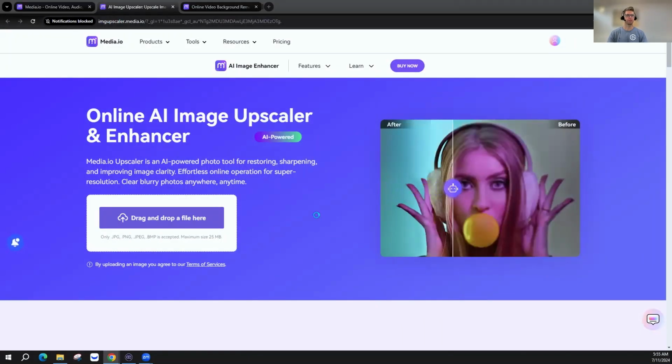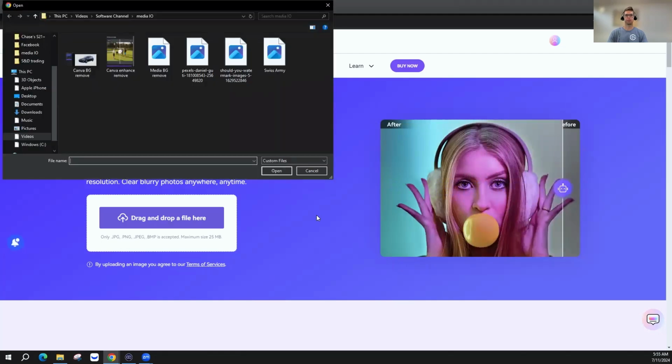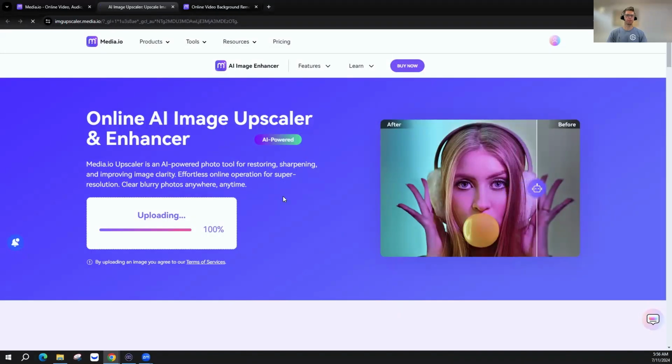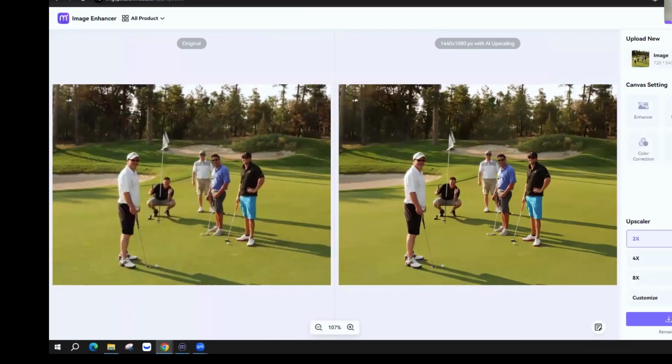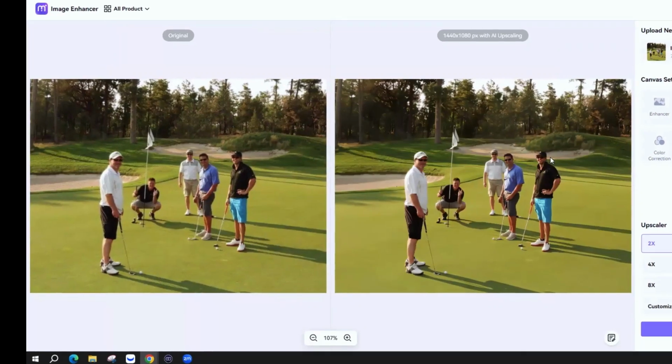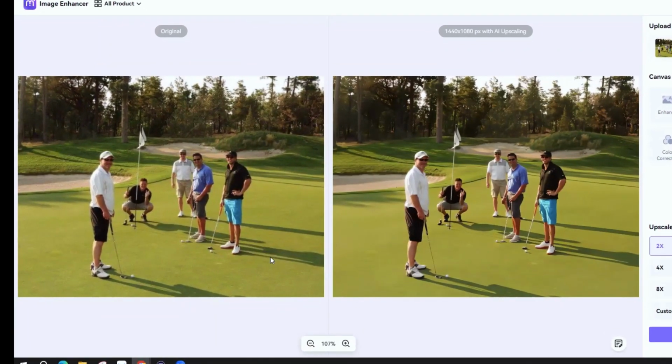So I have a photo that I had taken on an old cell phone camera. So we'll upload our photo, brings it into the image enhancer, and you can change how much you want to upscale. So this is just on the 2x, and you can see what an incredible difference this did. The biggest thing that stands out to me is the grass. I mean, it's got these weird splotches in it in the original photo, but it made it nice and smooth, like a golf green would be.